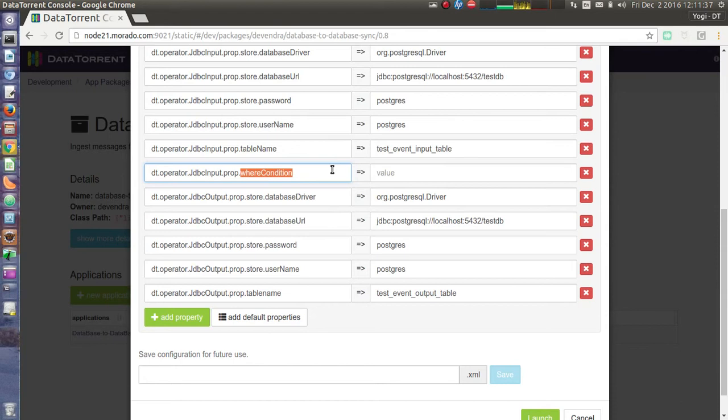The next one is where condition. By default it is blank, which means that we will be reading all the rows from the source table, but if you want to give some where condition, then it will fetch only those rows which satisfy that where clause. Then we have properties for the output side. Again, we need to give database driver and JDBC connection string, username, password, and output table name.